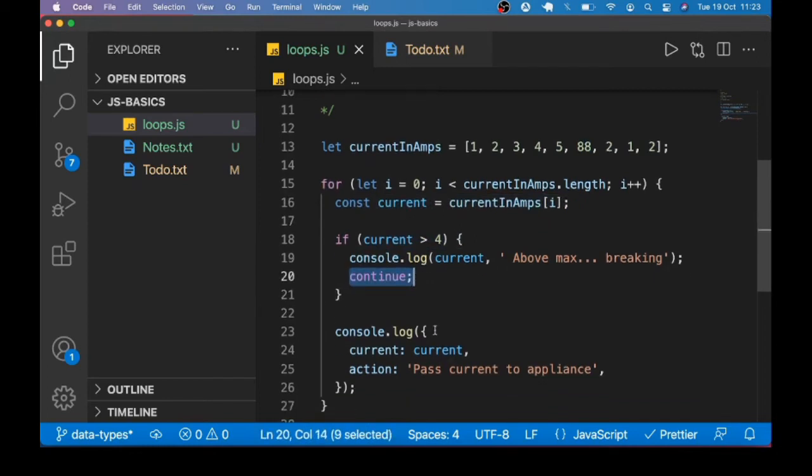It means that when the value is 5, nothing after the continue statement will be executed, but the next value will be checked. The value is 8. Everything here will be executed until we check and the value is greater than 4. Nothing after here will be executed. And then we go to the next one. The value is 2. Okay, is 2 greater than 4? No. We execute every other thing.